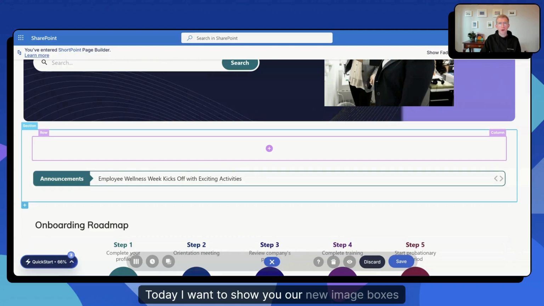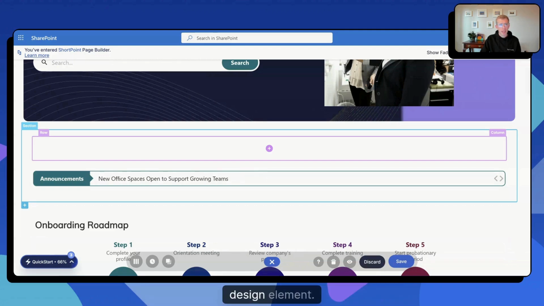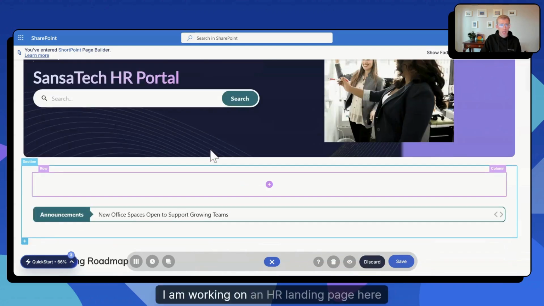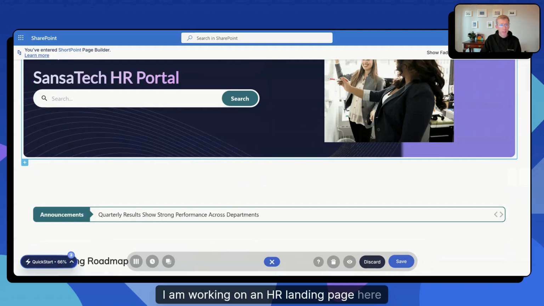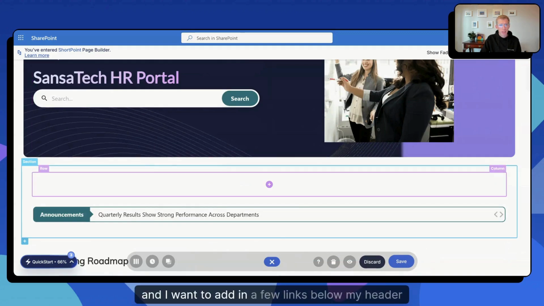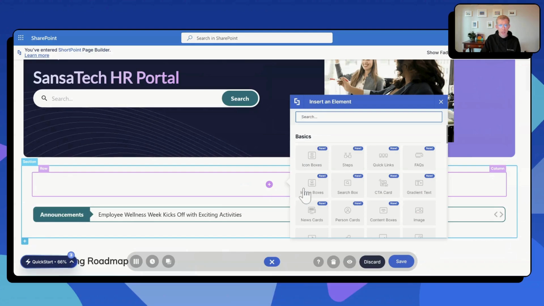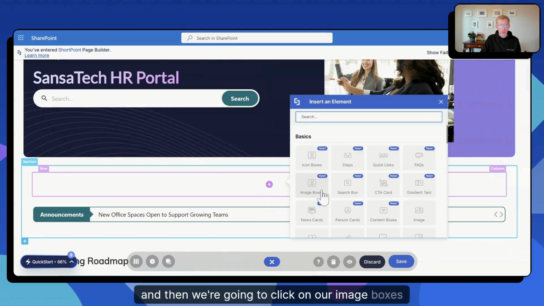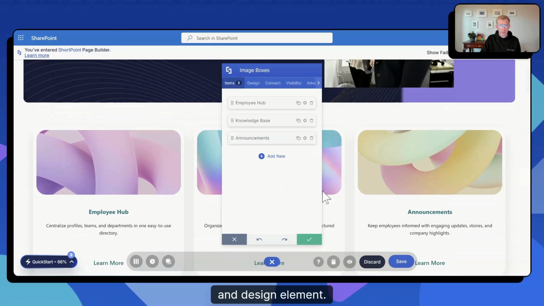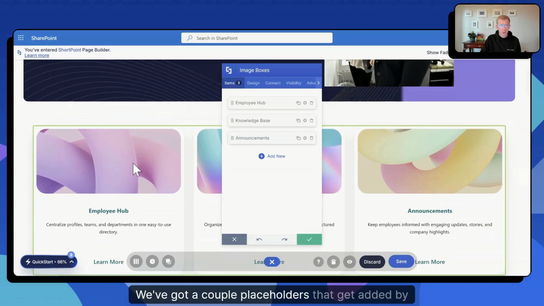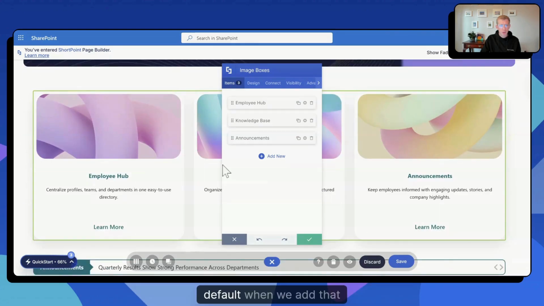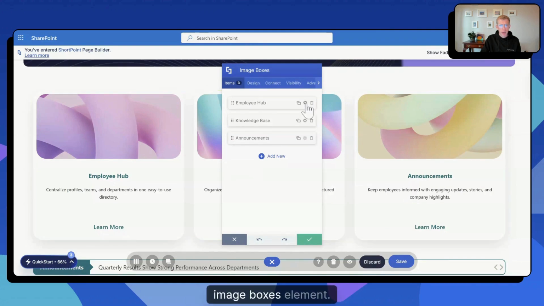Today I want to show you our new image boxes design element. I am working on an HR landing page here, and I want to add in a few links below my header section. To do that, I'm going to add in a new design element, and then we're going to click on our image boxes design element. We've got a couple placeholders that get added by default when we add that image boxes element.